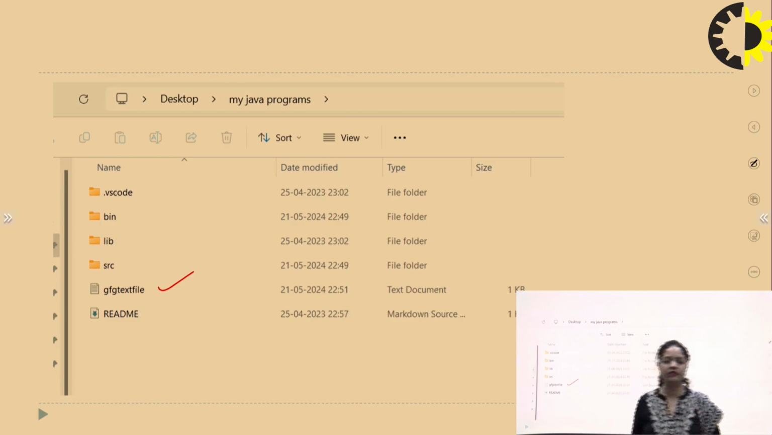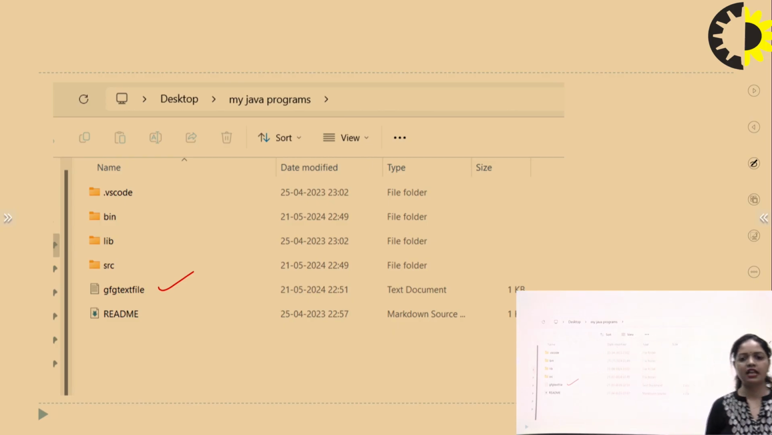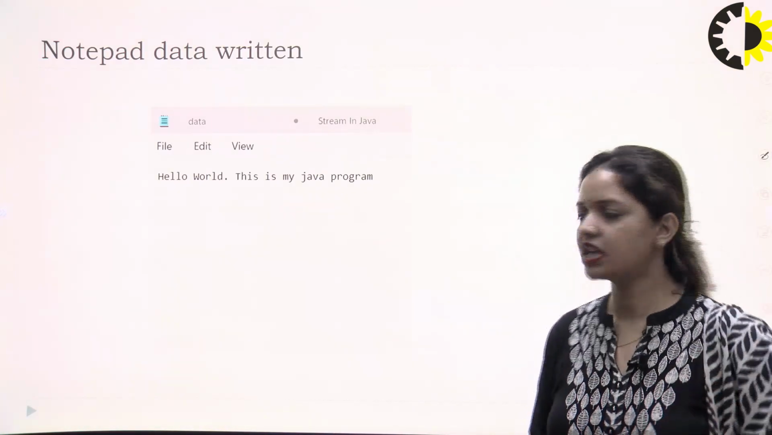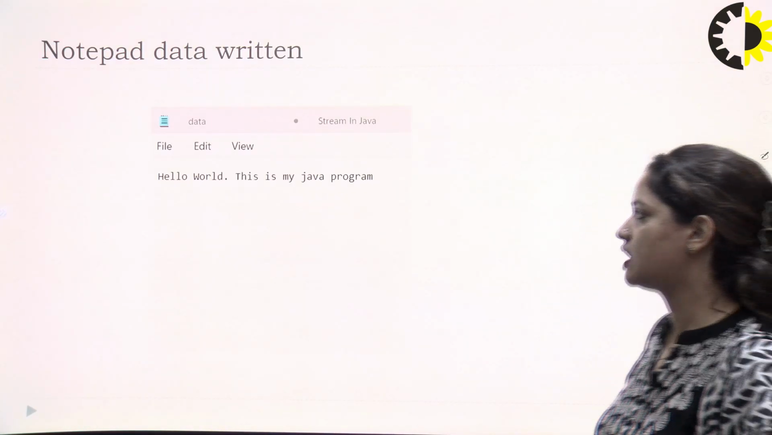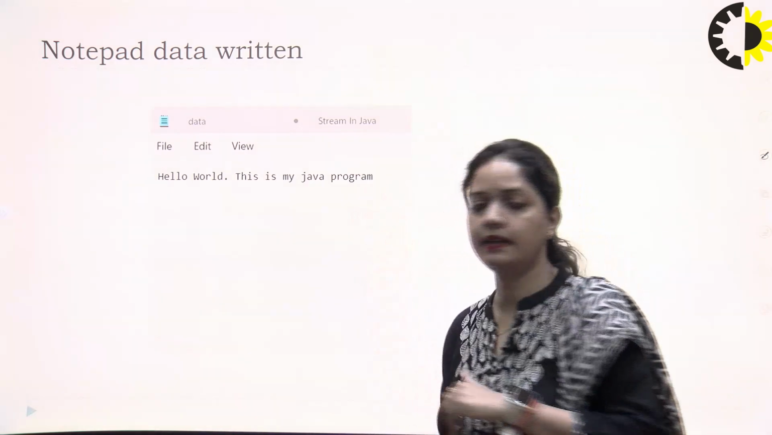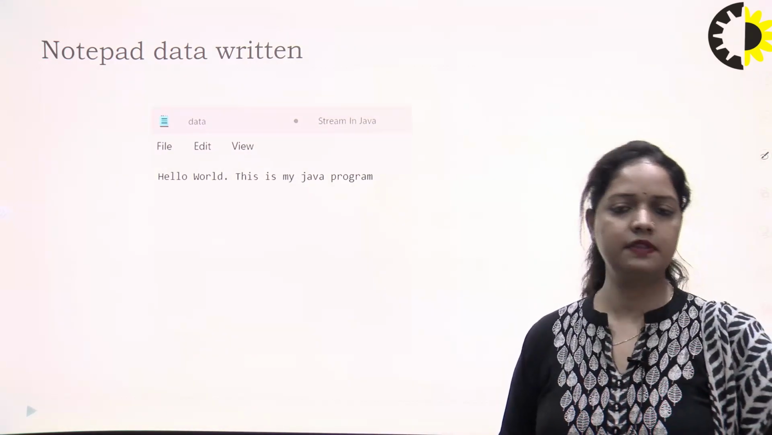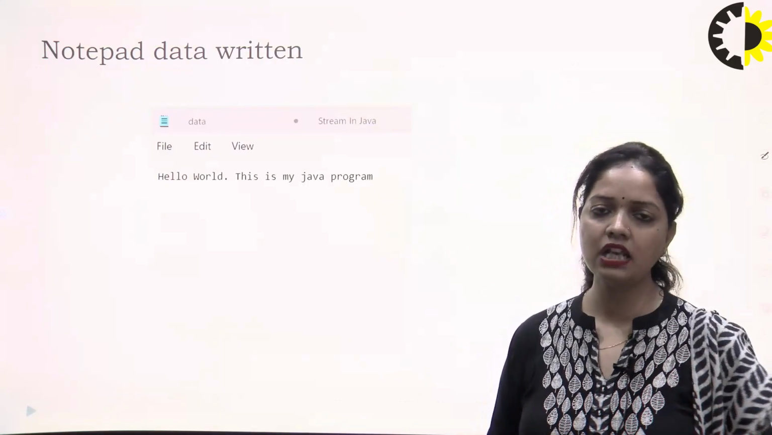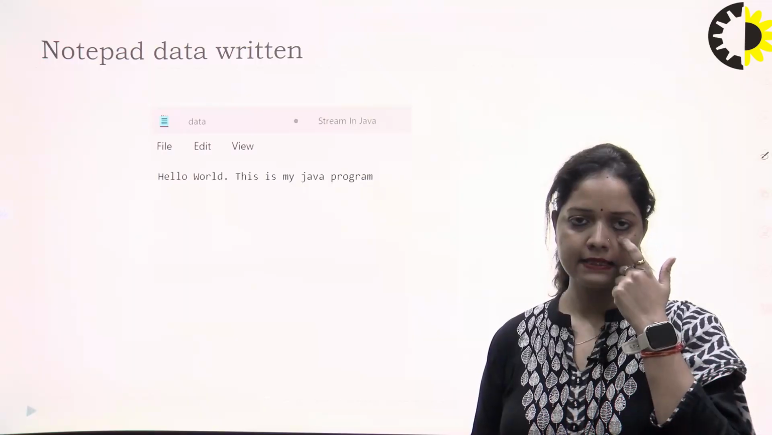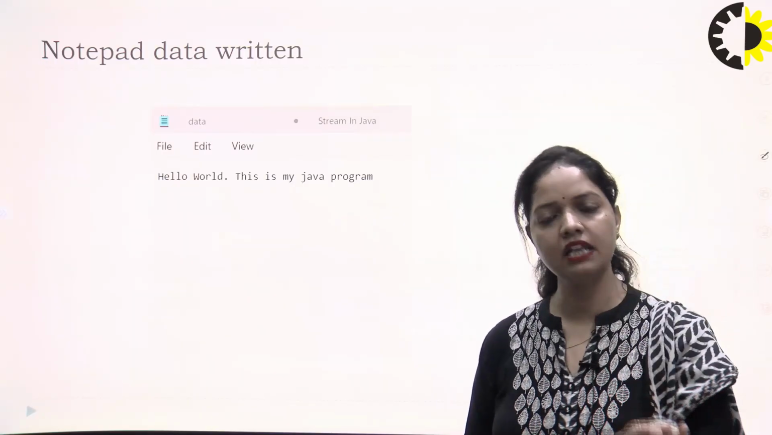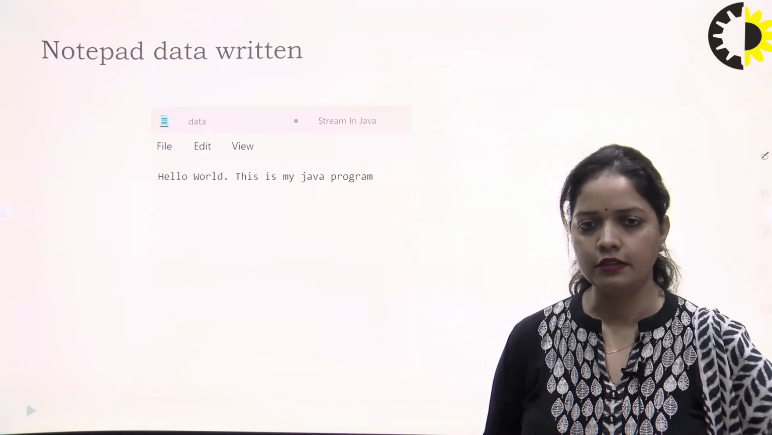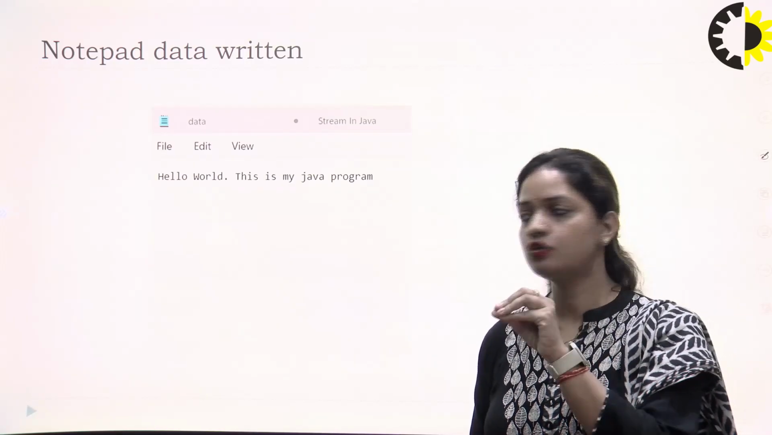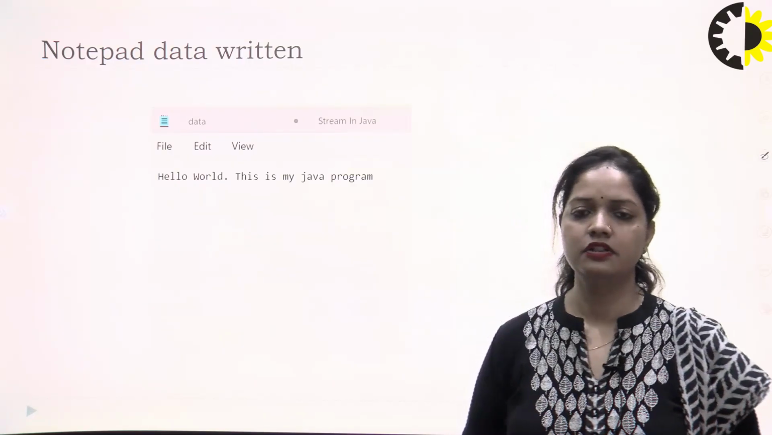Previously it was empty when I created it, and after execution of this program successfully, when I open the file, what I found? Hello world, this is my Java program. So I have not written this content manually into my file. This content is written by this Java program into my file, which I have located inside the same package, the bin folder, where my JVM is installed. So this is the use of the try with resources block in our Java programming.